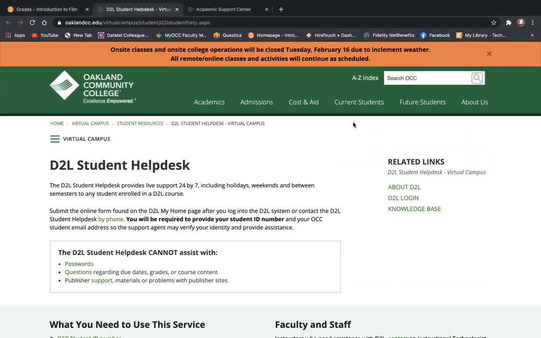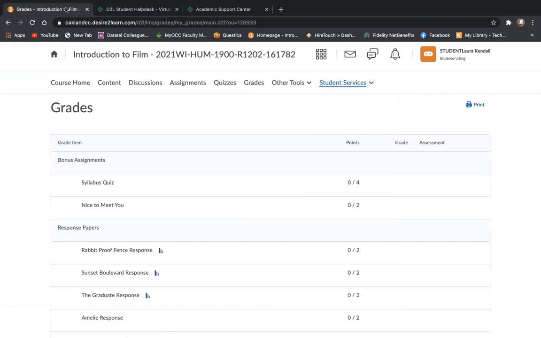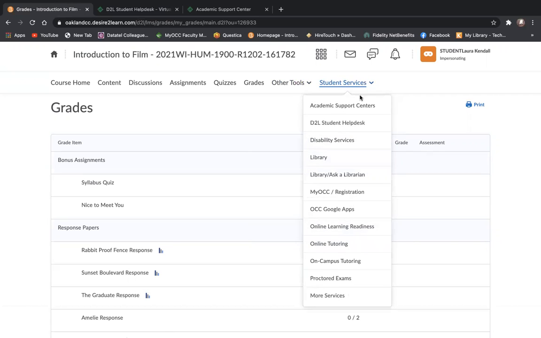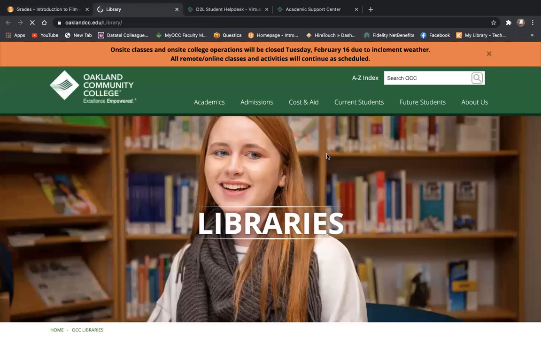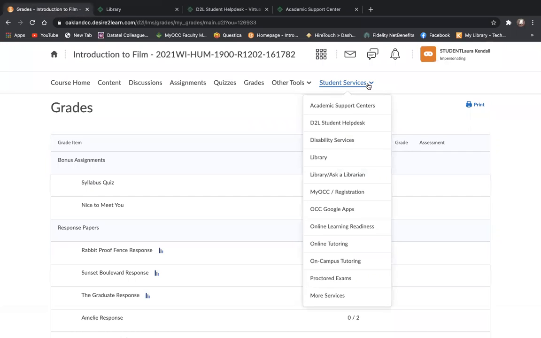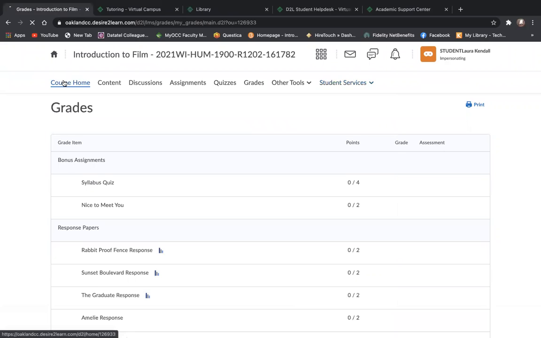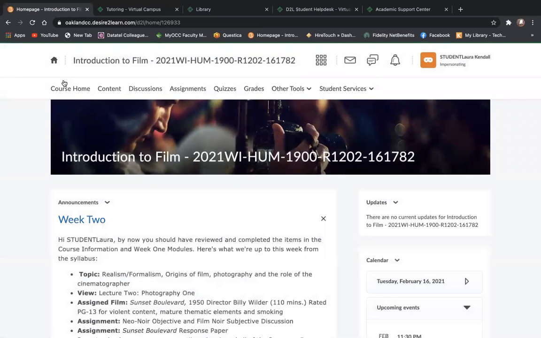The D2L Student Help Desk, this is where you go if you have an issue with D2L. They're there 24 hours a day, 7 days a week. The library, so you can do your research right through the Student Services tab on D2L. Even information about how to get online tutoring. Let's return to the home page for the class.